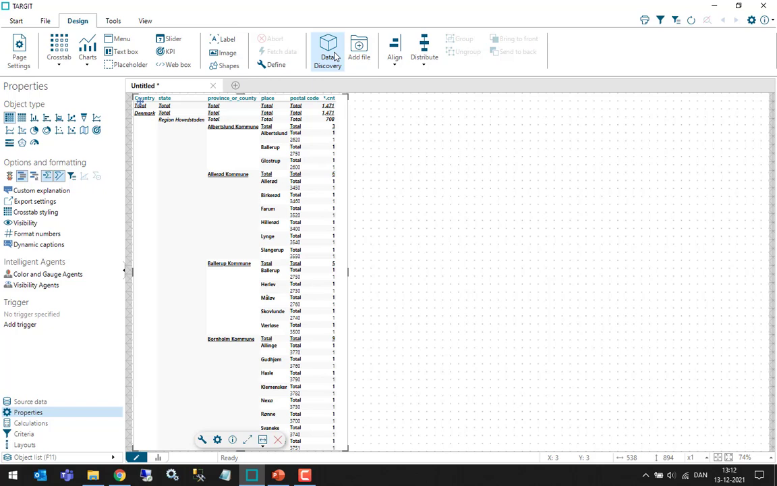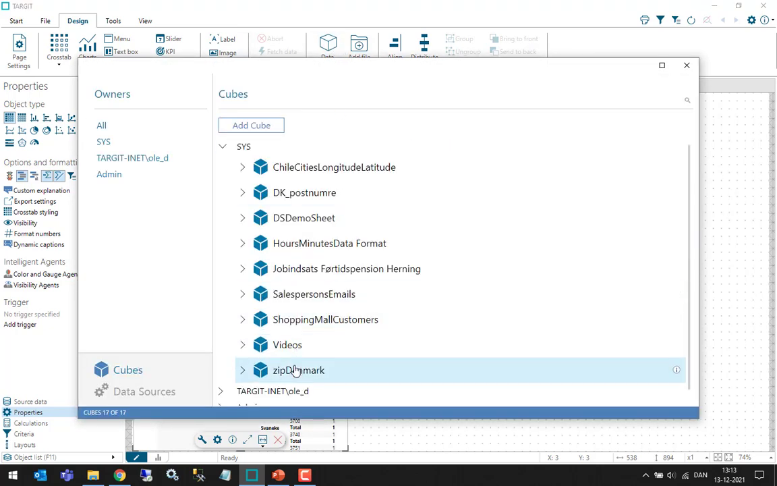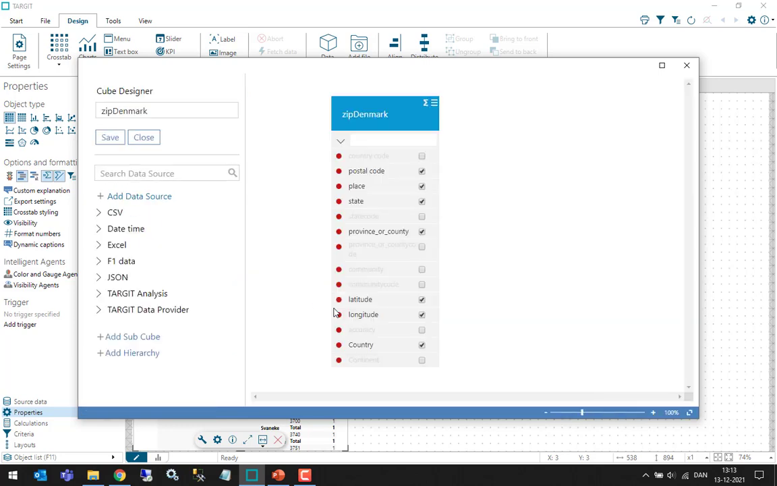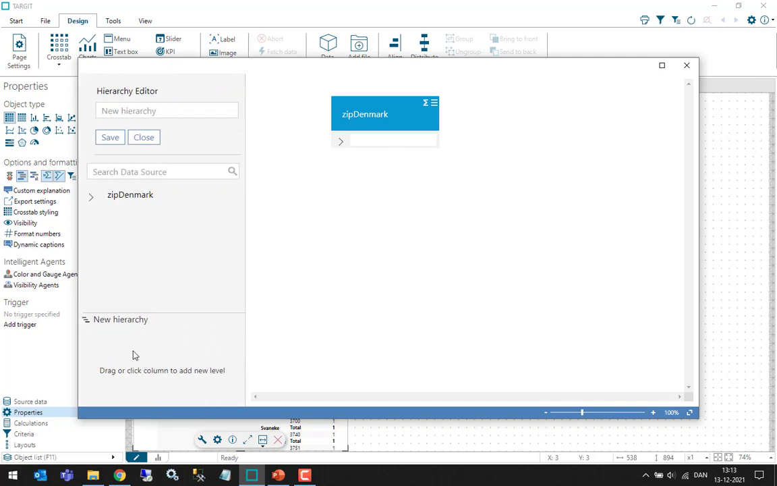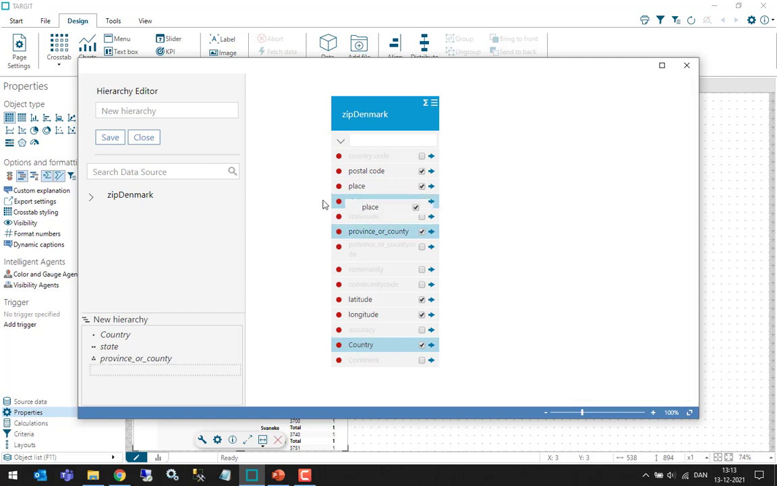So how do you actually create a hierarchy within a data discovery cube? Let's go into the cube itself, edit this, and right here in the lower left corner you have the option to add a hierarchy. New hierarchy, you apparently need to drag and drop columns into that position. So country as my first level, state as my second level, province or county as my third level, and place as my 4th level. At this time I'm not going to add my postal code as a 5th level. We'll get back to that later on.